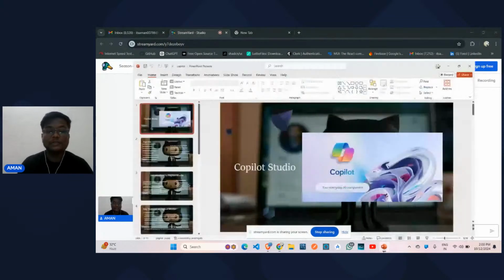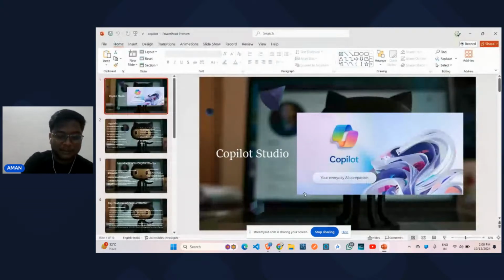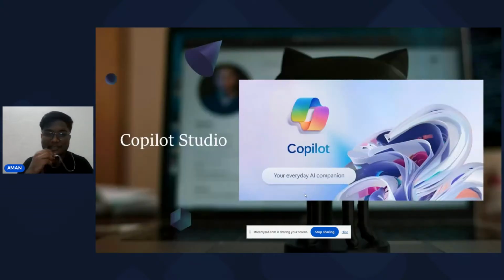Okay, so hello everyone. My name is Mohammed Aman, and today we are going to explore GitHub Copilot Studio, which is a game-changing tool for developers. Okay, so without wasting any time, let's get started.